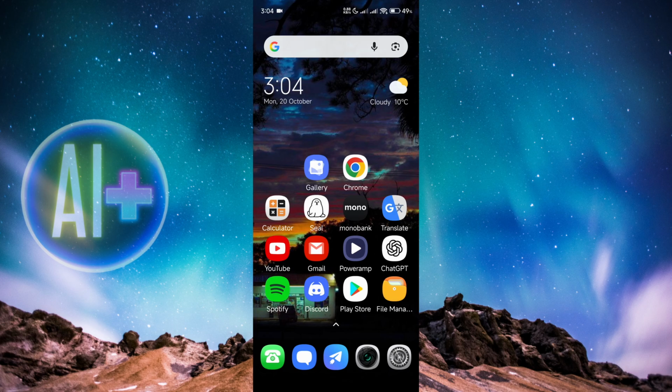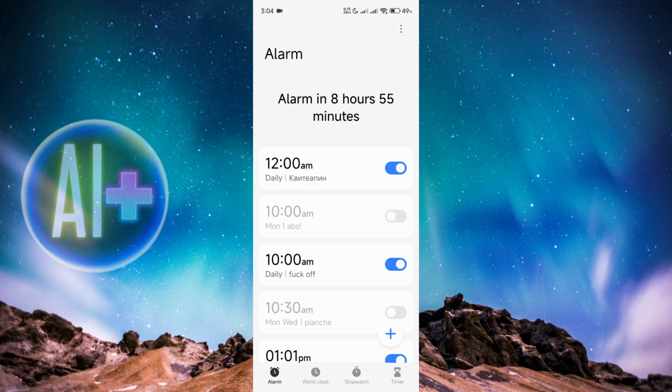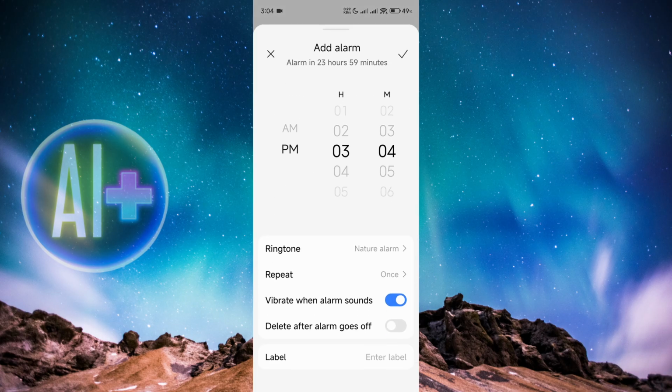But in my case, the way I do it is I just click on a time, as you can see on the top left, right here. And in here, guys, as you can see, I can set my alarm. So in this first screen, we can just press on the plus button. And in here, guys, you have your settings.